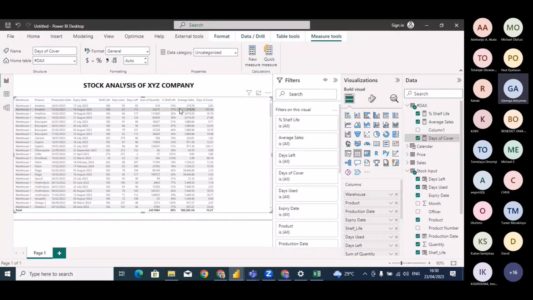So right, look at now. Now we have, look at here, the reported 618, right? Quantity of Amatem in warehouse 1, right? The average daily sales is 219.74. Now, if I'm selling 219.74 per day, that means it will take me almost 3 days to sell off this 618 that I have in my warehouse. I hope that's clear to us. That's for days of cover.